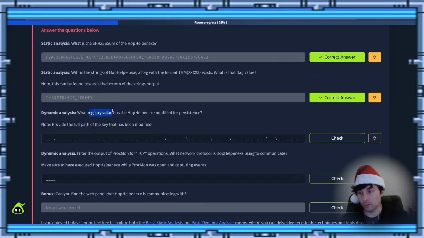So what registry value is hop helper exe modified for persistence? The main things here are the registry value, the hop helper, and persistence. How is hop helper keeping persistence? What registry value is it changing? Provide the full path. Okay.